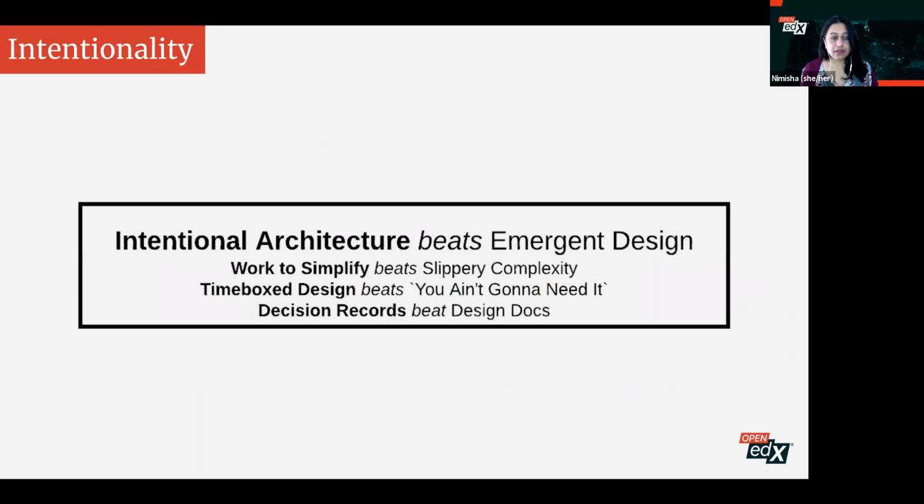That leads us to our final section of this, which is intentionality. We want to ensure that we continue an intentional outlook on our platform architecture so that we do not regress, and that we continue to support the 1,000 and growing number of engineers. Here's a snippet from the Architecture Manifesto. The manifesto reminds us of our basic architecture principles, including the 3 that we mentioned above. But in addition, here are a few other pointers from the manifesto that will remind us how to remain deliberate with our efforts. For example, work to simplify beats slippery complexity.